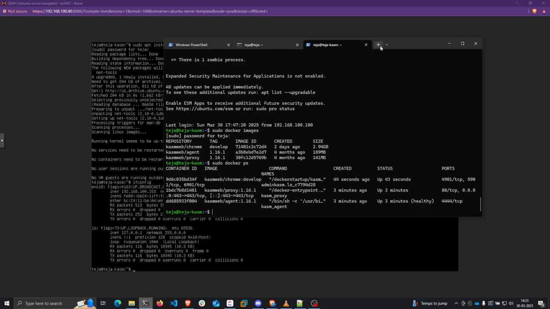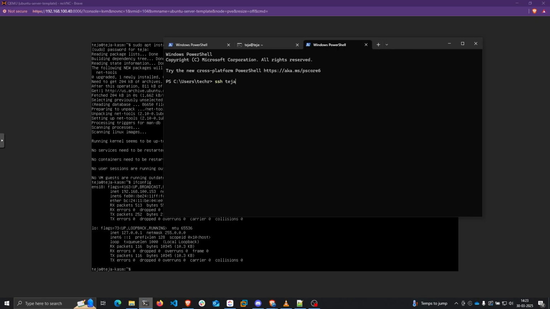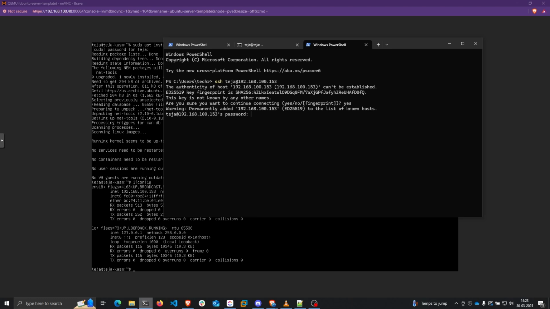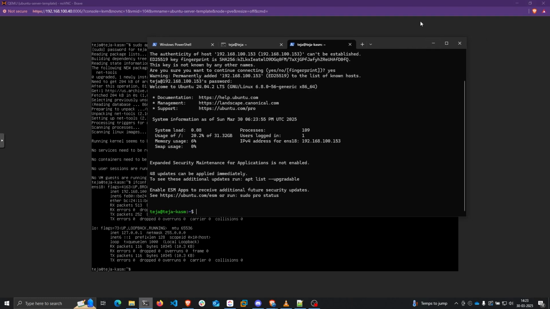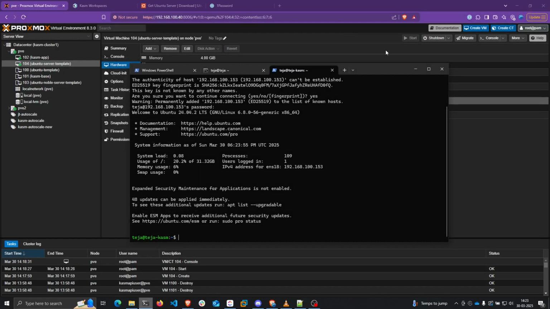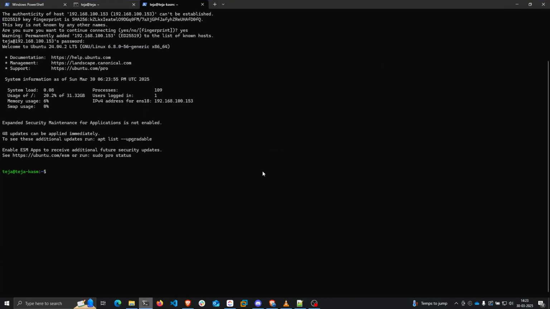So let me open up my terminal here and let me SSH into my VM instance. 192.168.100.153. Yes, put in my password here and I'm now in. So I can now go ahead and close this VNC window because I'm now logged in via SSH.